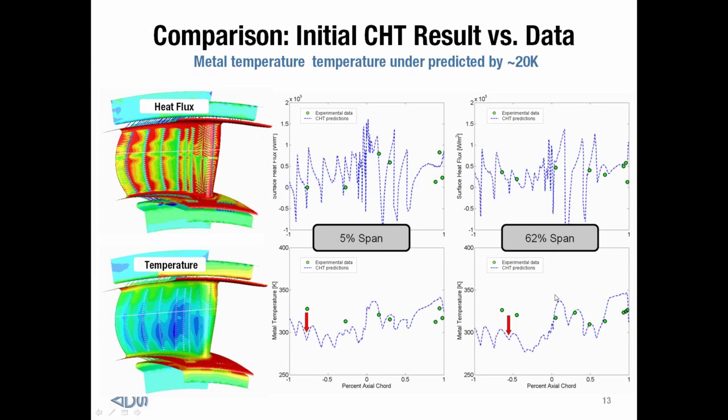Okay, so here we have our first result compared against data. The way that we actually took these blue curves, the CFD prediction, is kind of neat. We found a tool in Tecplot that actually lets you project a line onto the surface and extract data from that unstructured surface mesh. So it's actually diving in and out of the film cooling holes.